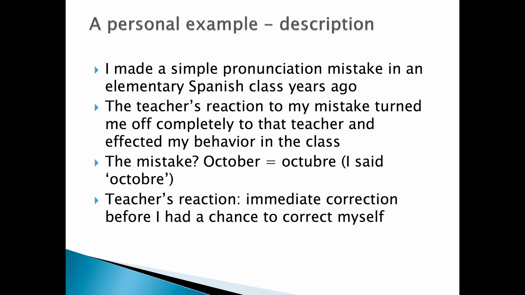The teacher's reaction is why I'm examining this event. She immediately corrected me before I had a chance to correct myself, because as soon as it came out of my mouth, I knew it was wrong. I opened my mouth again to speak, and she more or less just jumped on me and said, no, it's Octubre. And the worst part was, she immediately went to the next student. And the next student was Novembre.